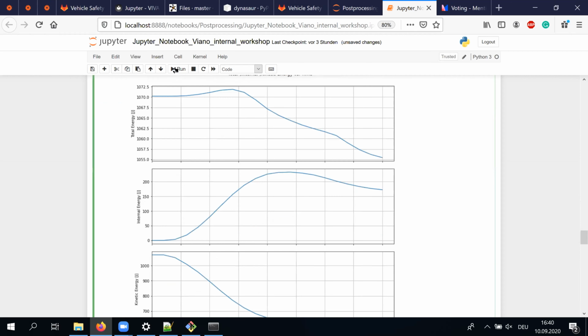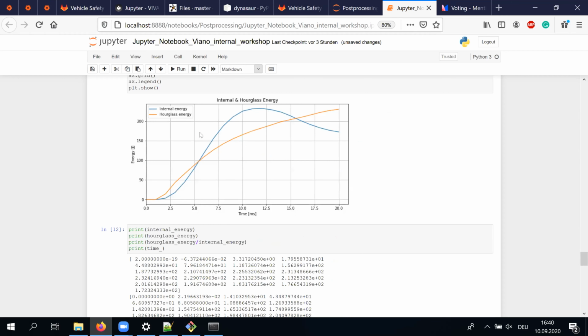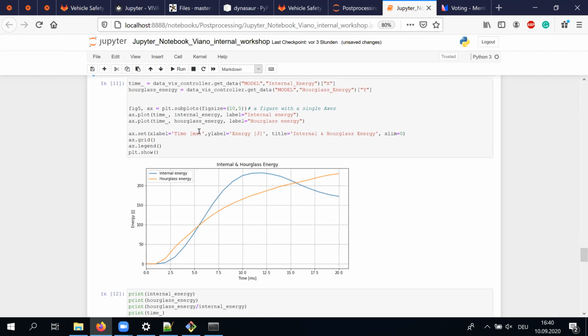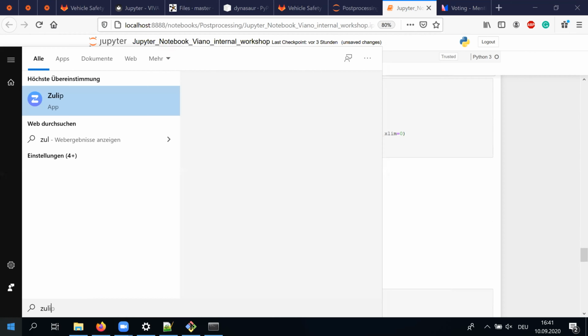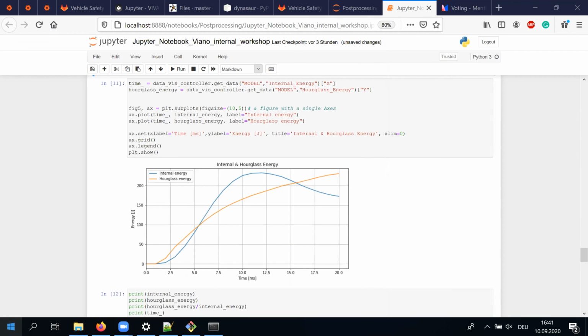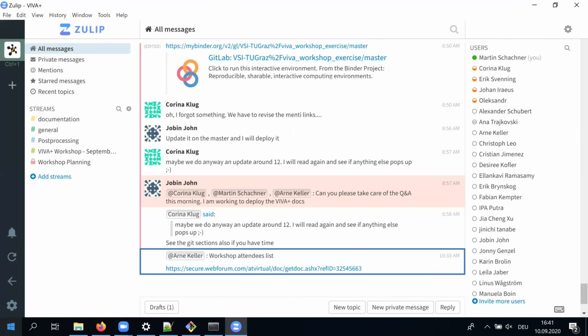Okay, so anything we forgot to mention about the Jupyter? Otherwise, we should conclude the workshop, I think. Jobin, you wanted to add something? Yeah, maybe we could mention that we are available for support on Zulip. That's where the user community is. So if you have any questions regarding VIVA Plus or Dinosaur, you're welcome to post your questions on Zulip.